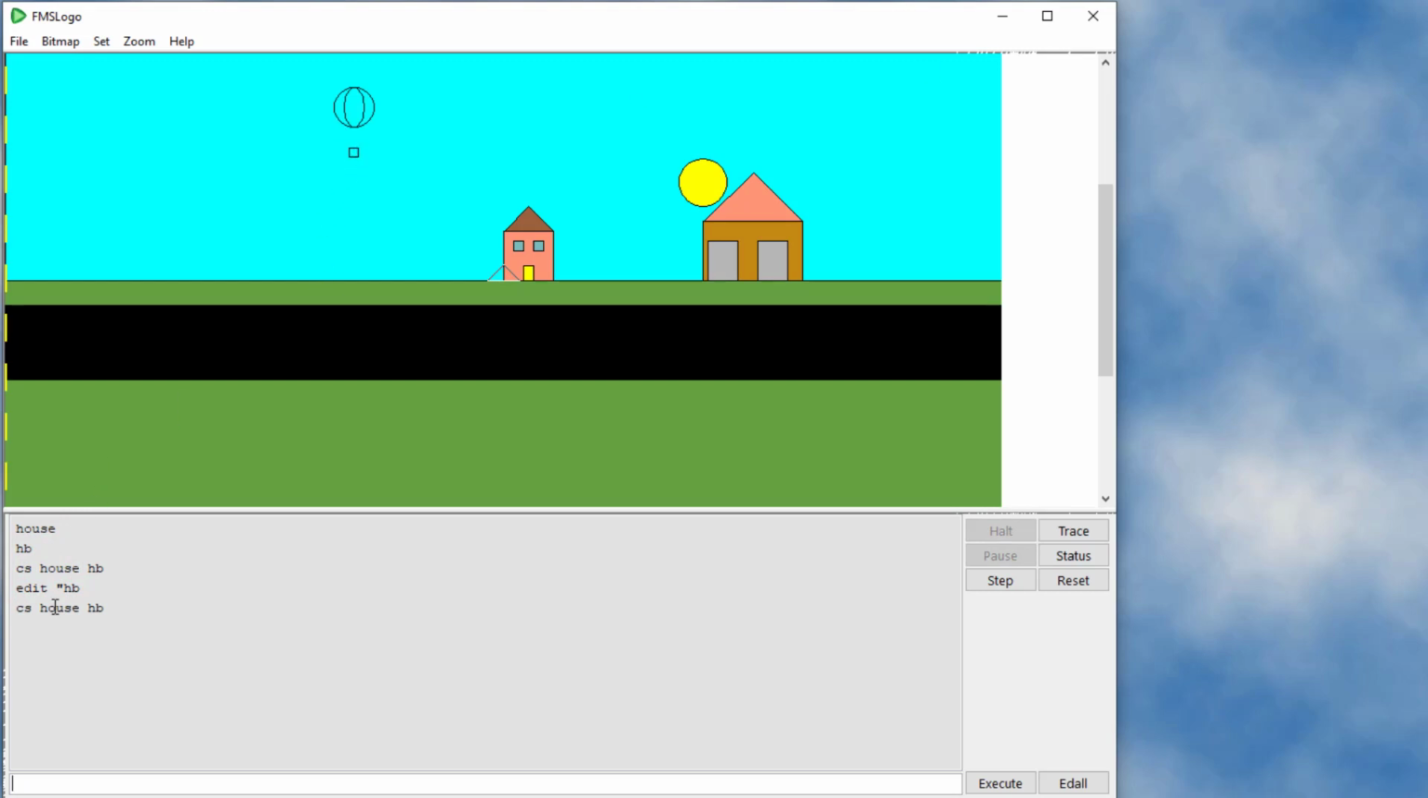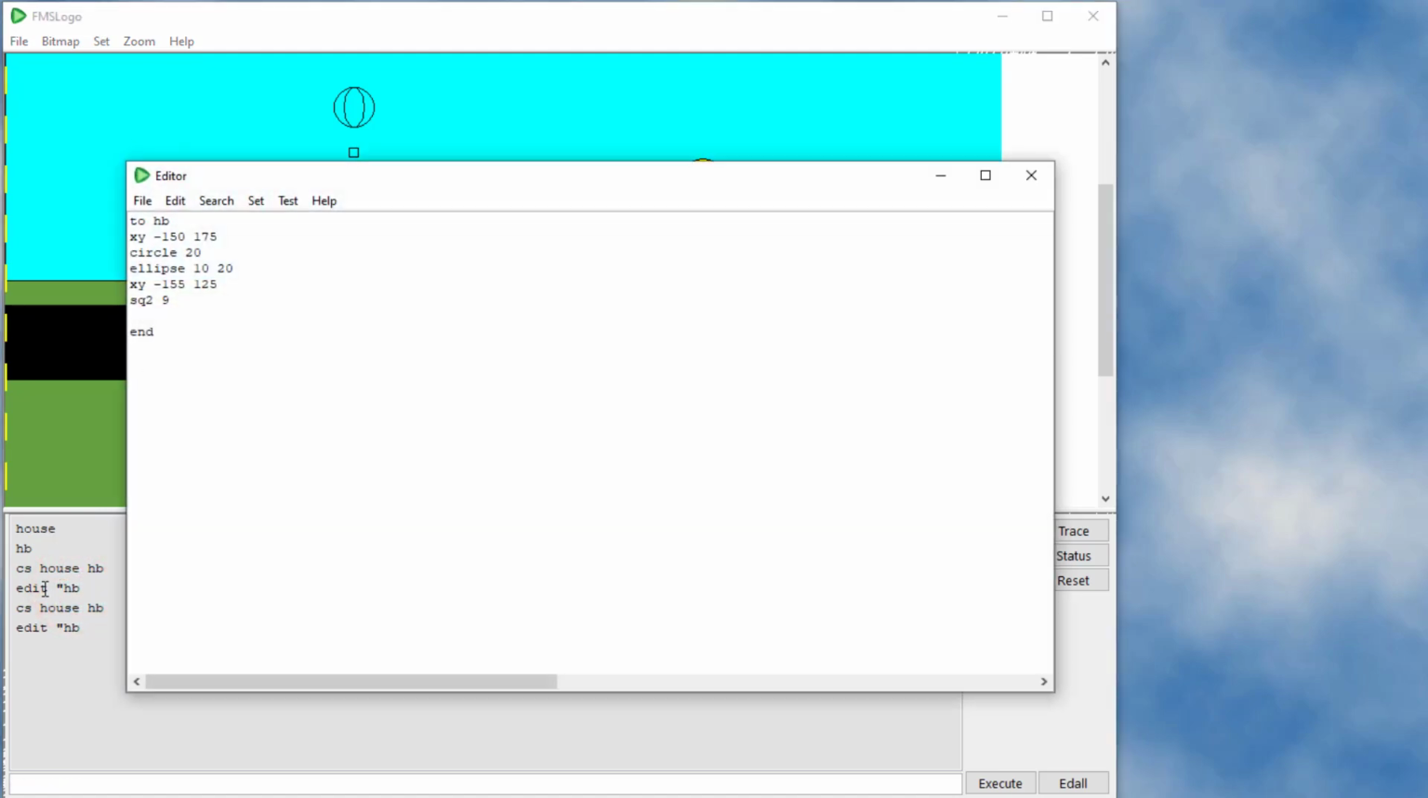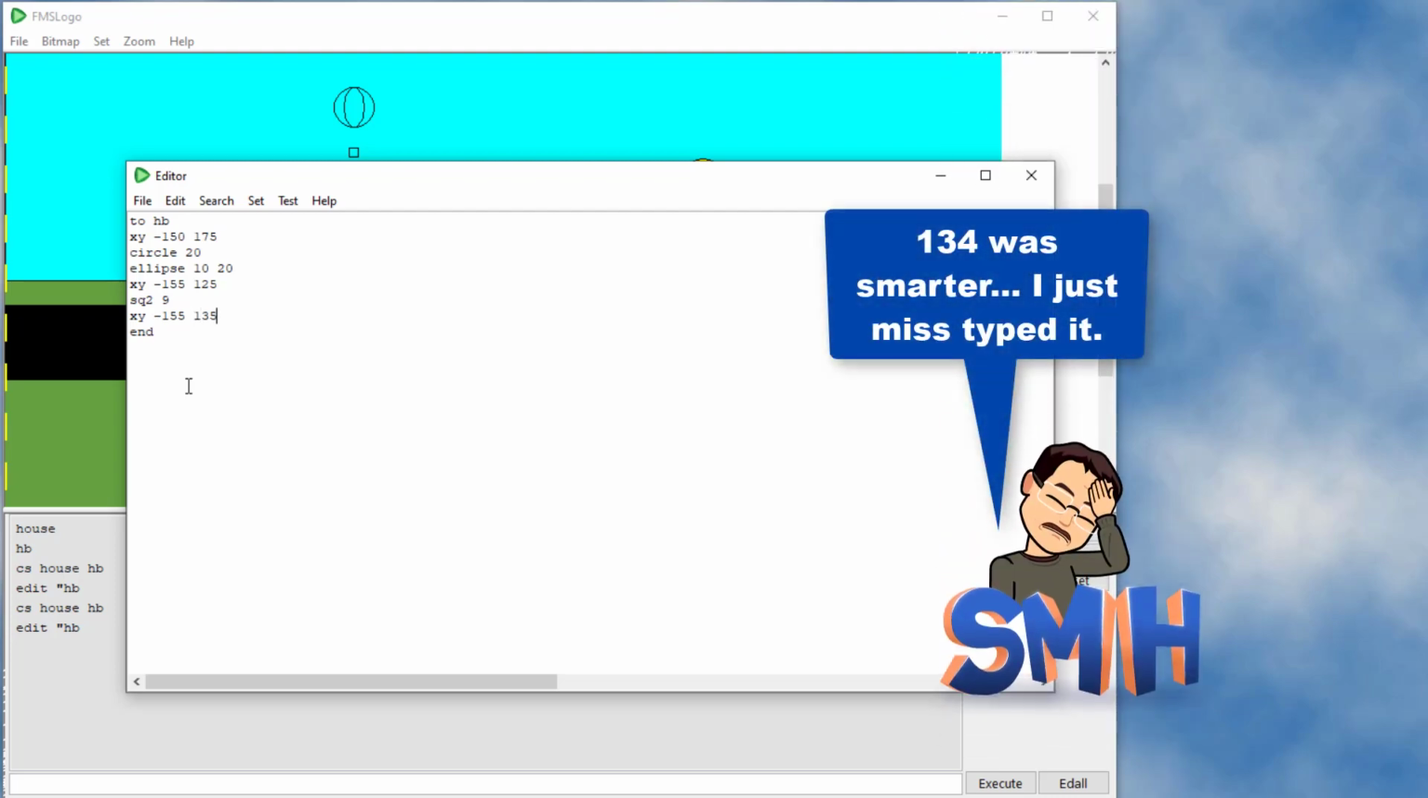So now we need to connect it with strings. Let me show you how we're going to do this. When we press enter to go back into our edit, we are going to go from the top corner of this square. Well, remember we went 9 high, so we've got to do 125 plus 9. If your numbers are different, just adjust them. So here is my XY. I'm still going to go negative 155 for this side. And I'm going to go 134 for the height.